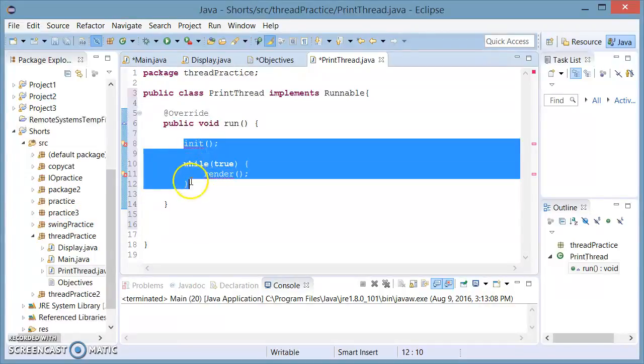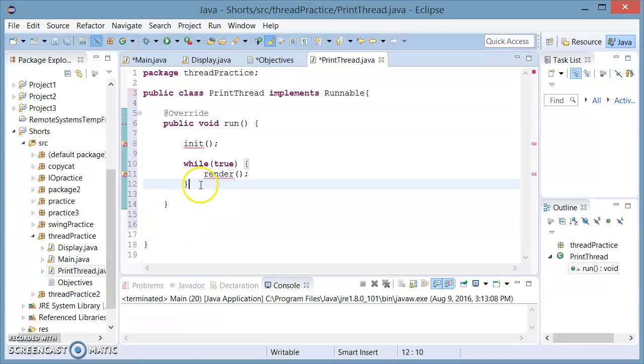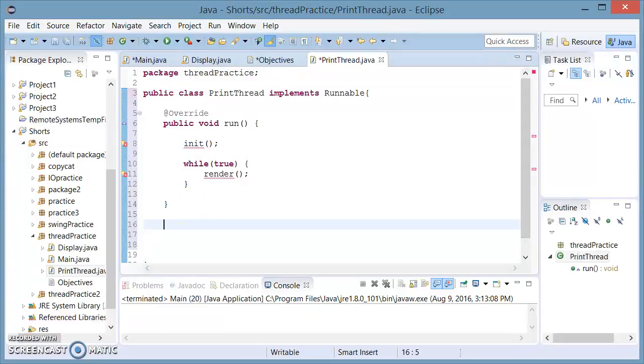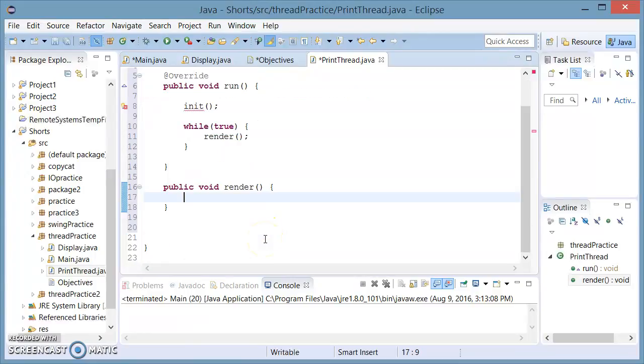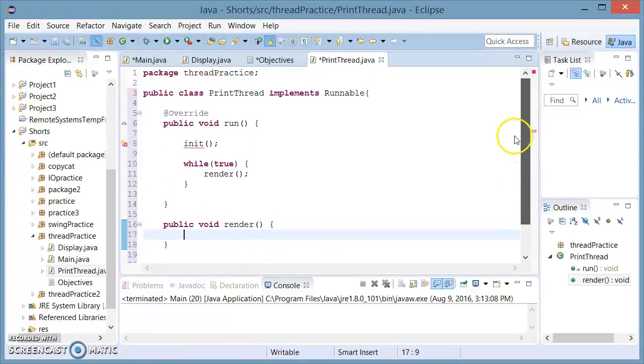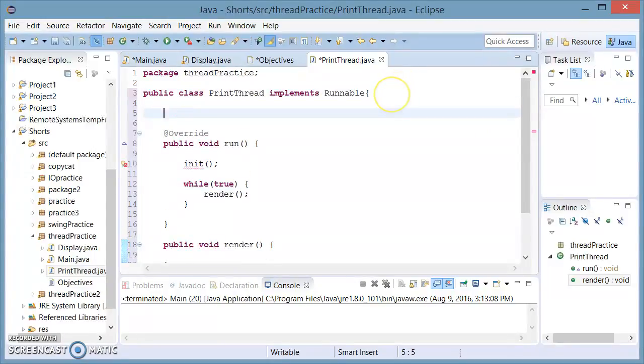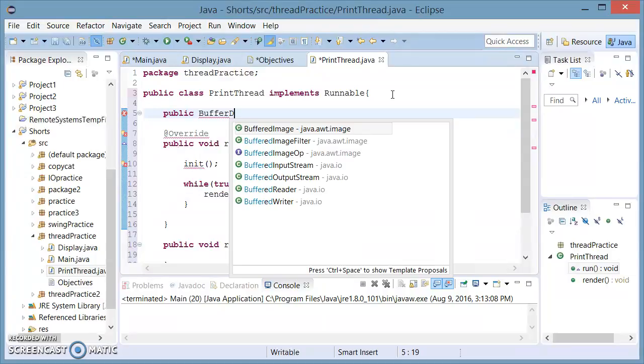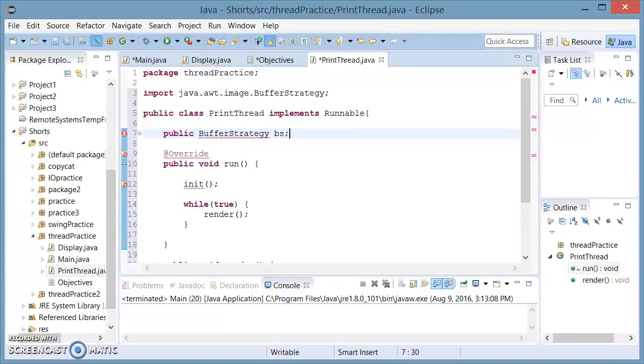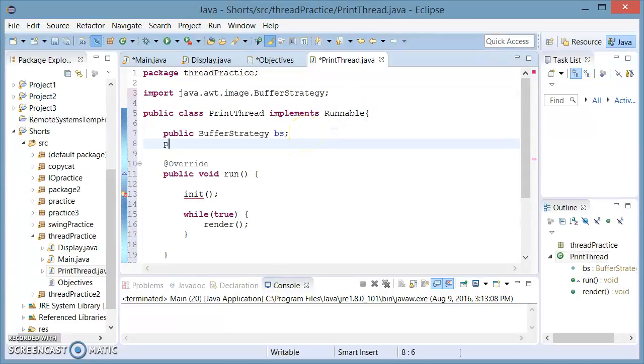Now I have not yet made these methods, so I'm going to go ahead and do those. Outside my run method, I'm going to make a method called render. Set this to public void. And I'm also going to declare a few public variables. I'm going to create a public BufferStrategy called BS. Don't forget to import these.